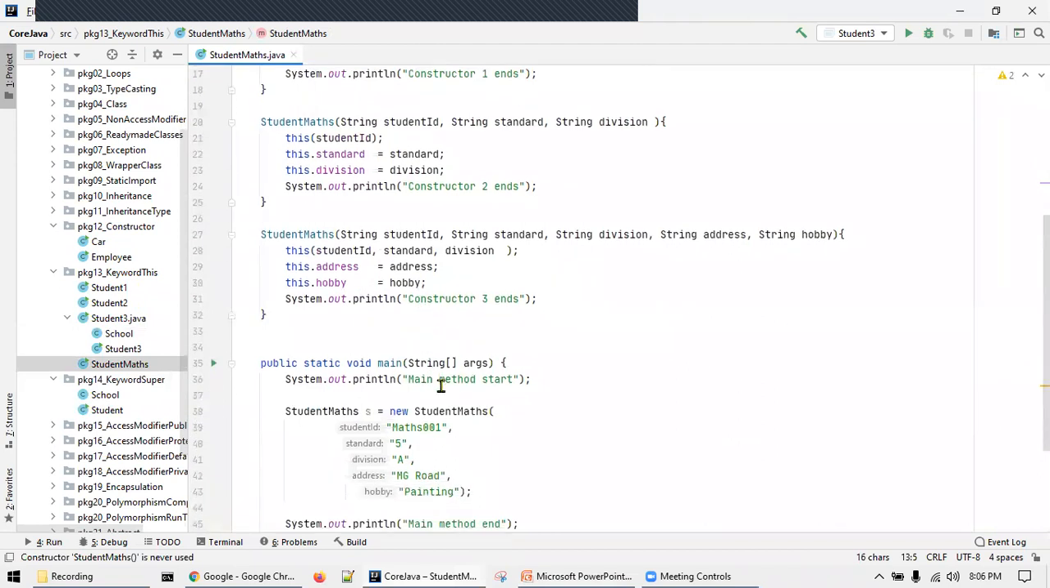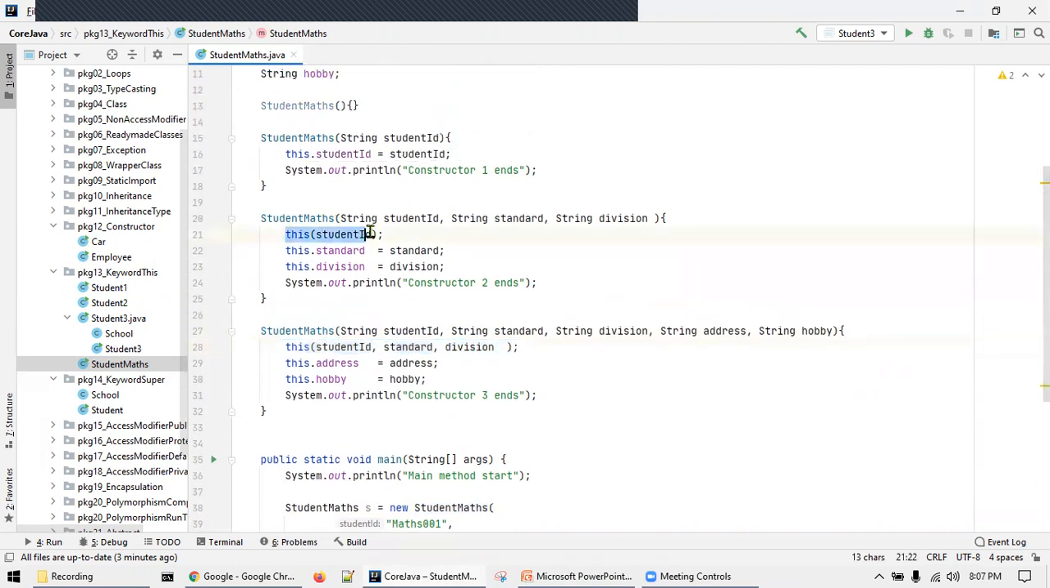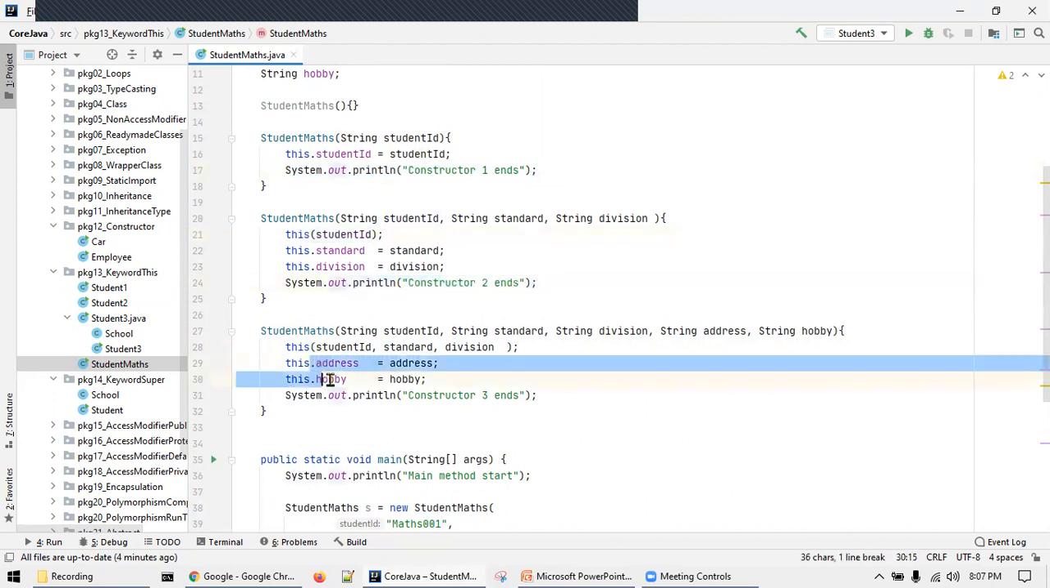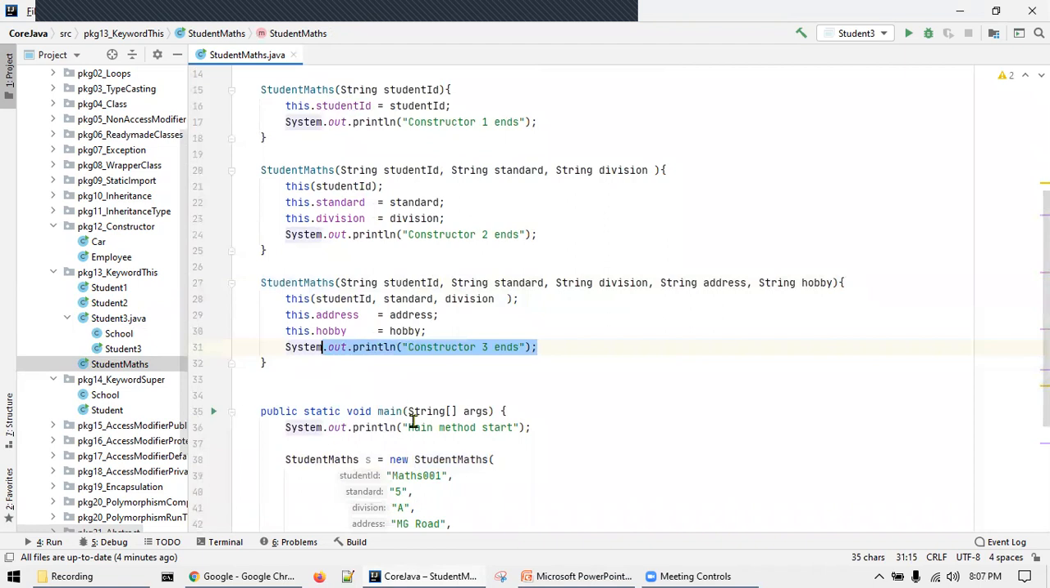So the sequence of this execution will be: main method starts, an object will be created, and a constructor which takes 5 parameters will be called. Okay, so it has come here. Now the first line is calling a constructor which takes 3 arguments. Here it takes the same thing, and it is calling a constructor with 1 argument. So it will come here, so it will assign the student ID. So it will say constructor 1 ends, then this is finished, then assignment, then constructor 2 ends, then assignments, then constructor 3 ends. Okay, and that's how it will go.